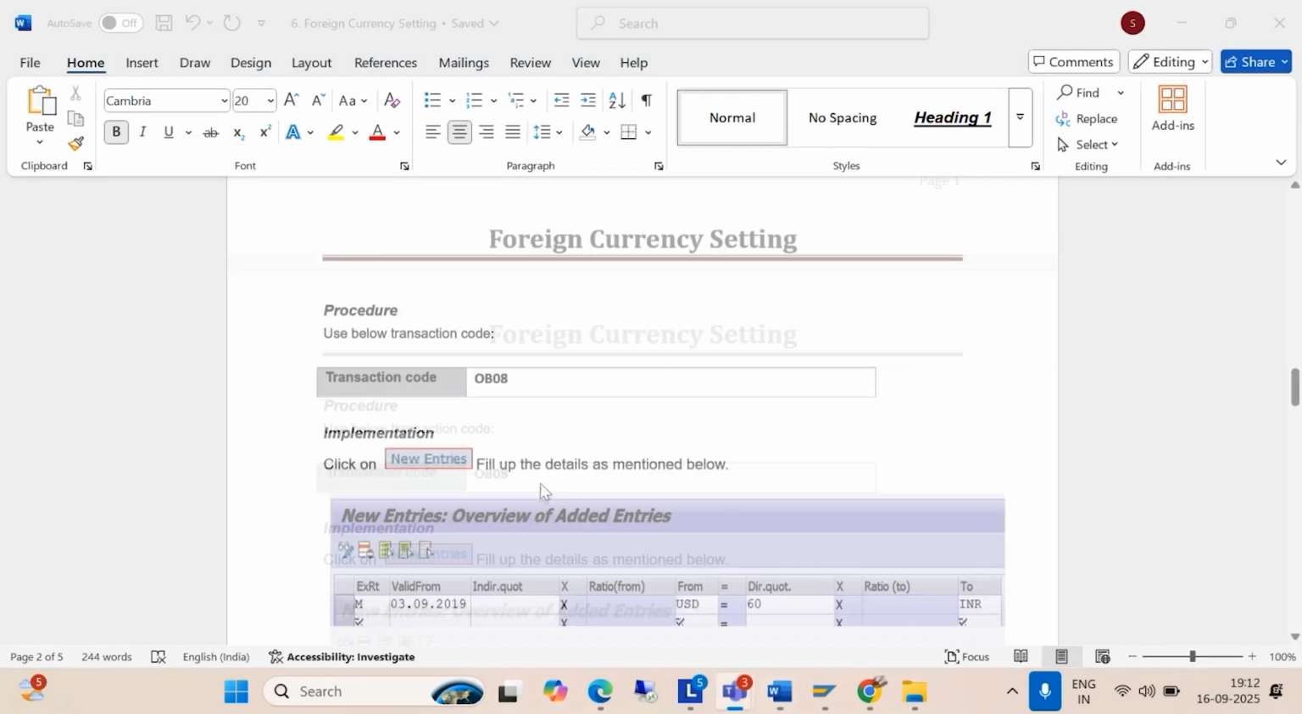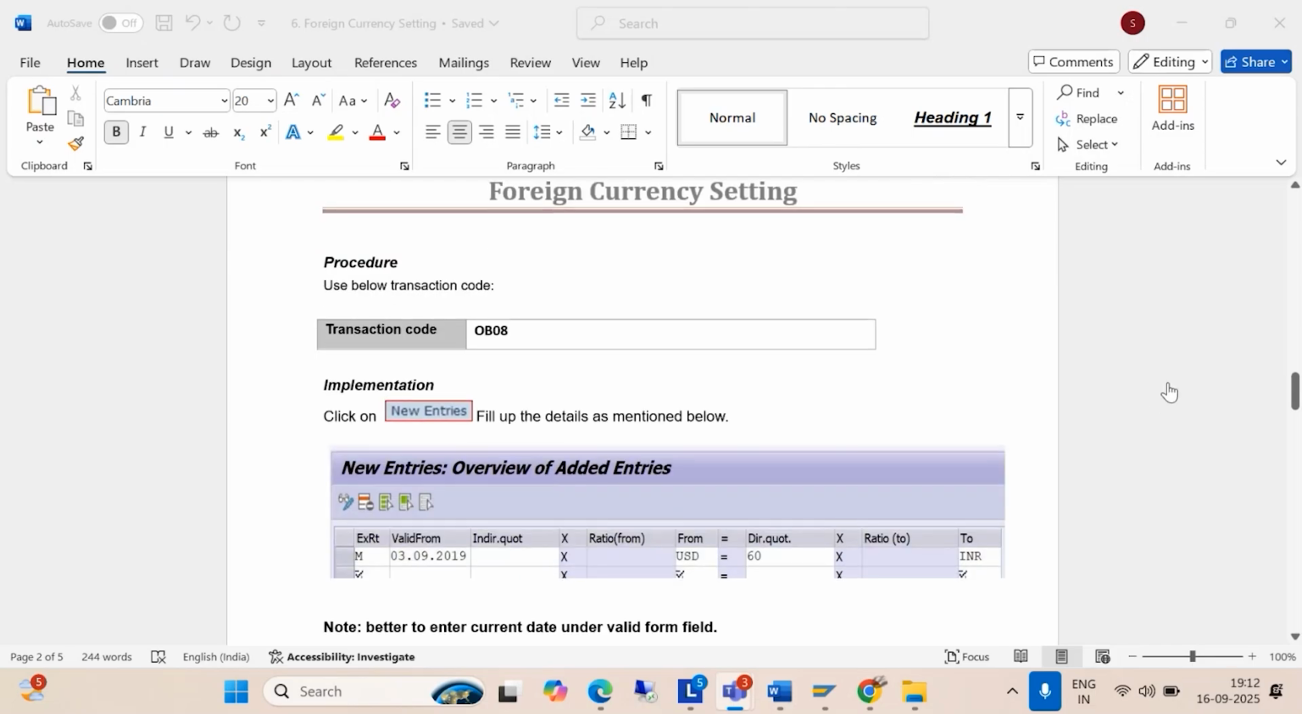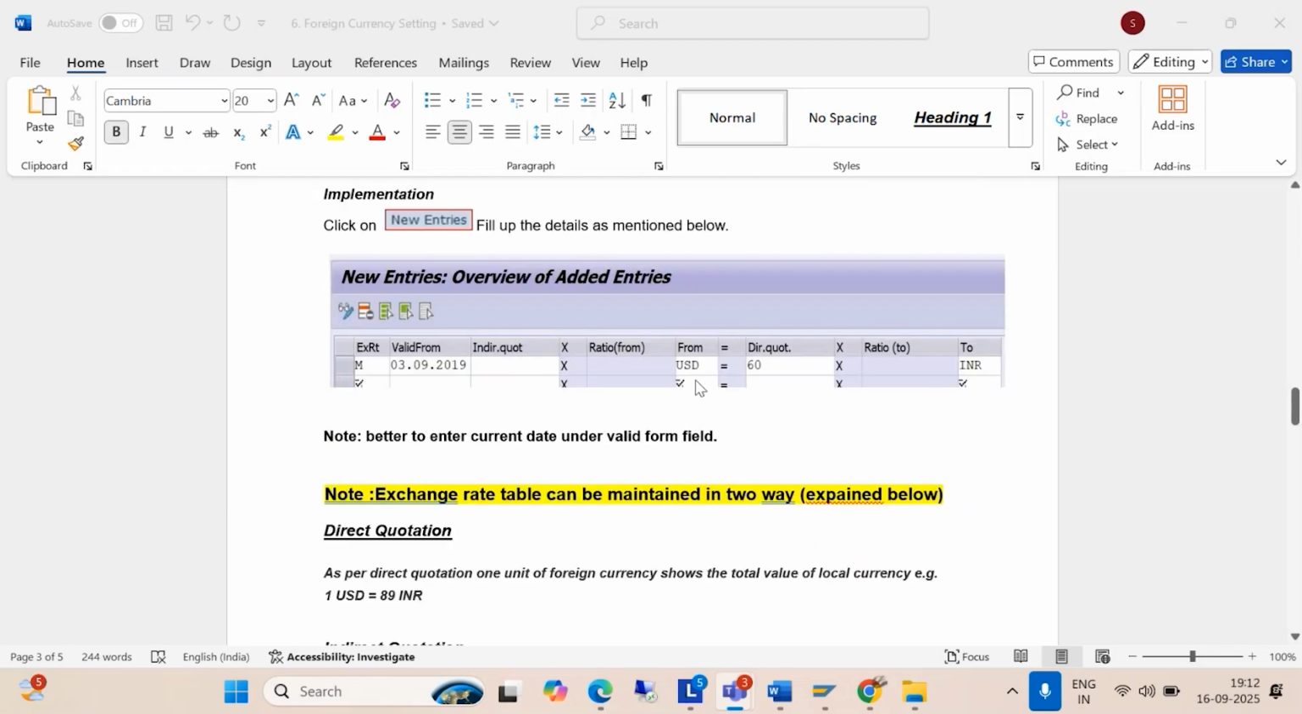So what we are going to do, we have given the exchange rate here for today, and from which currency we are going. We are going with the direct quotation. As we discussed yesterday, when our foreign currency is bigger than the company code currency, we go with the direct quotation. It is better to enter the current date in the valid-from field.